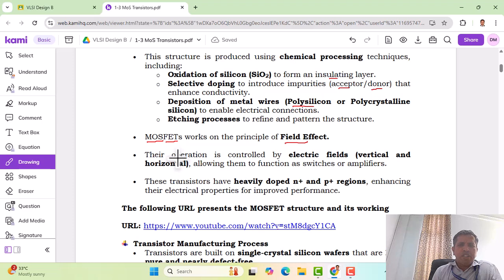Here, the field is mainly established in both directions, vertical and horizontal. These are the electric fields created by different voltages that we apply to the MOSFET. Two types of fields, namely vertical and horizontal fields, are responsible for making this device conduct and be used in a variety of applications. Namely, switches and amplifiers are the main applications of MOSFETs.